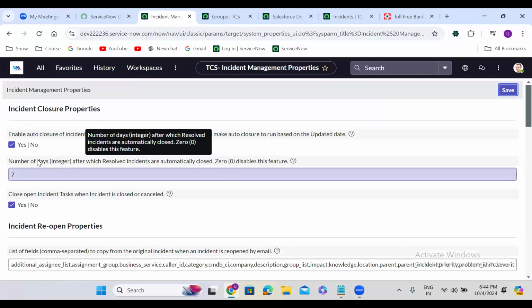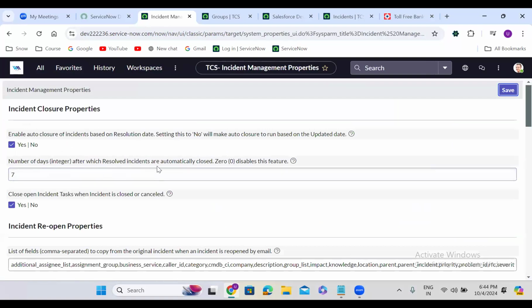You will be able to see the number of days after which resolved incidents are automatically closed. Seven days by default it is set. If you want to increase it, you can increase that count.